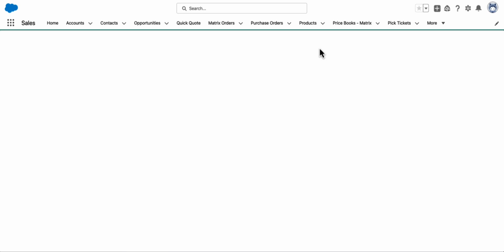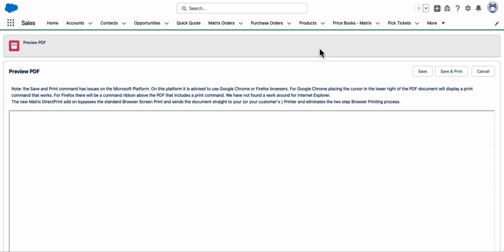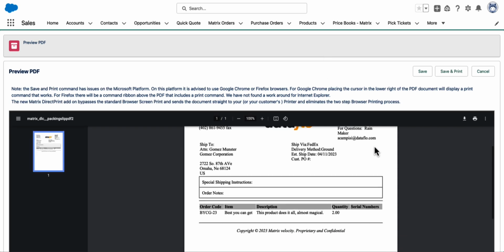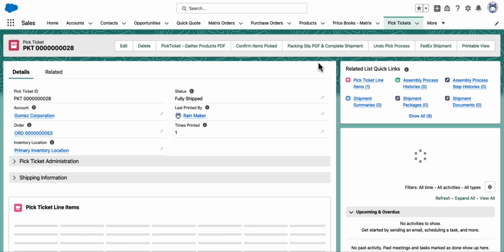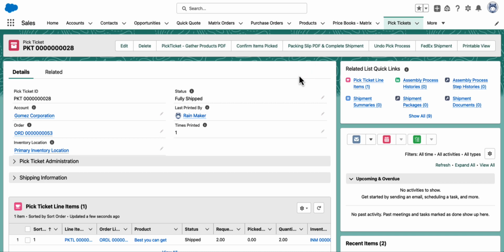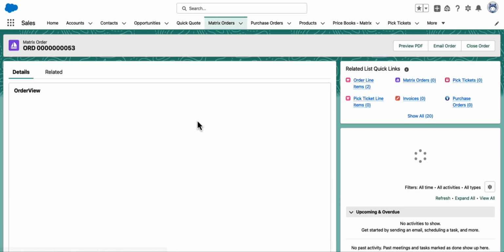And of course, I'm ready to weigh and scale out my boxes that I'm shipping. And from this standpoint, I'm just going to go ahead and print my packing slip. That would be the save and print. Packing slip goes in the box. And now that I've done that, I can go back to my order.